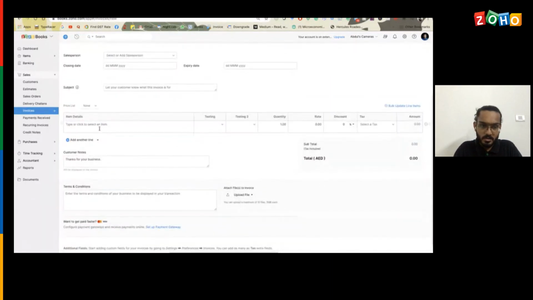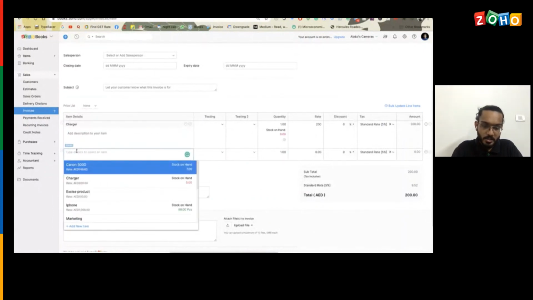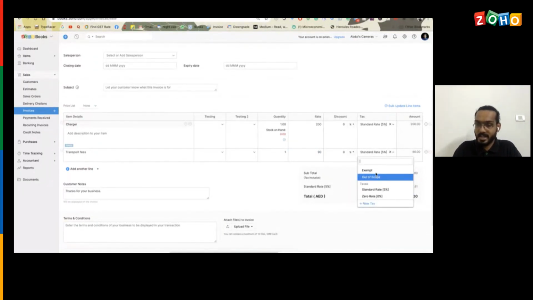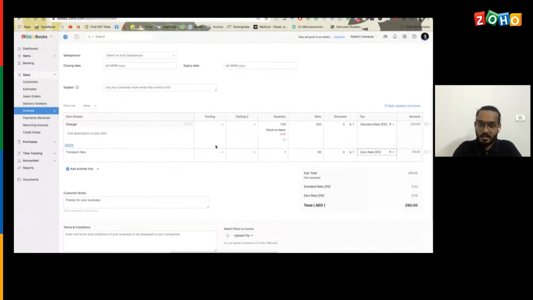And once you scroll down, you can have one of these already existing items, and other than that, you can type the fees that you would like to add here, and let the fees be 90 dirhams, for example. So I'm adding that here. Sorry, that's a quantity. I'm so sorry. I'll have the quantity as 1 and 90 dirhams. Once that is done, it will have it added, and tax will also be applied. If you don't want to select tax for that, you can just have it as zero rated, and you can go ahead and save this transaction.